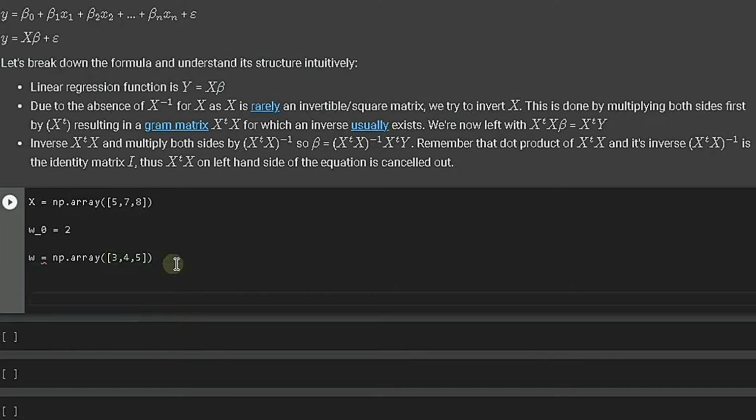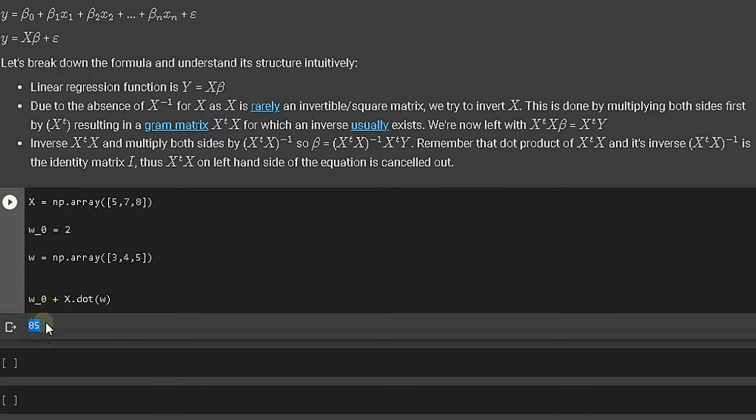To generate a prediction, we simply say that predictions equal weight 0, the intercept, which is here beta 0, plus the dot product of the matrix and the weight vector. And when we run this, it will produce 85, which is actually the prediction for this current feature set. Now, if we want to express this notation in a simpler form, we will include the intercept inside the weight vector. And now we can simply say that prediction is the dot product of the feature matrix and the weight vector. It gave the exact same solution.